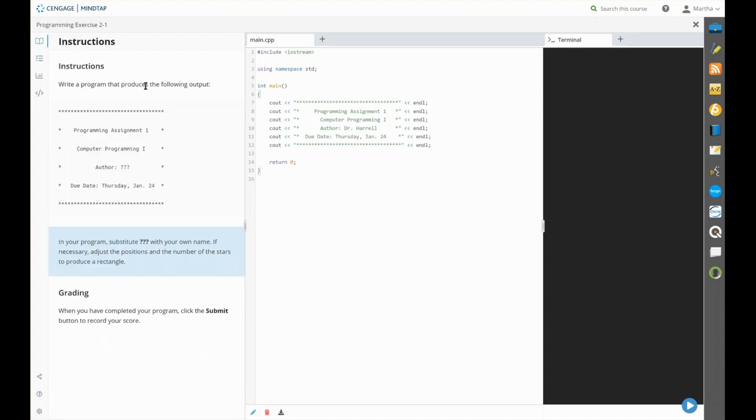Instructions: write a program that produces the following output. And it has this box with asterisks, and it has all this material. And it says, in the program, substitute the question marks with your own name. If necessary, adjust the positions and number of stars to produce a rectangle around your material, okay?